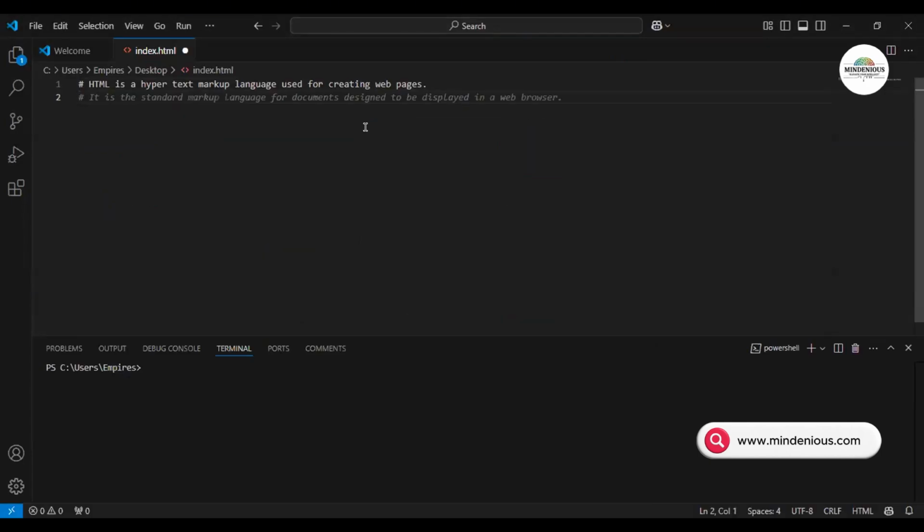So HTML stands for hypertext markup language. It is used for creating web pages. So basically, why do we use HTML? HTML is used to describe the structure of a web page.